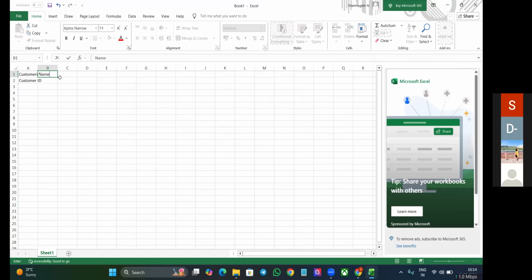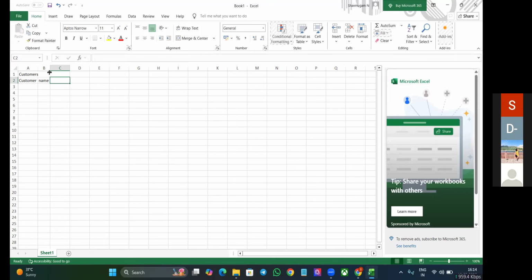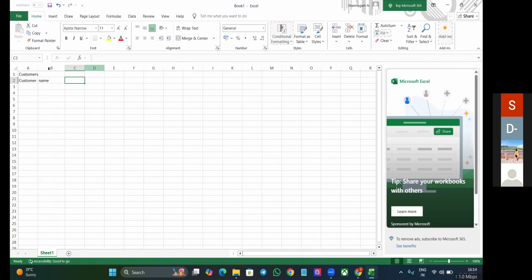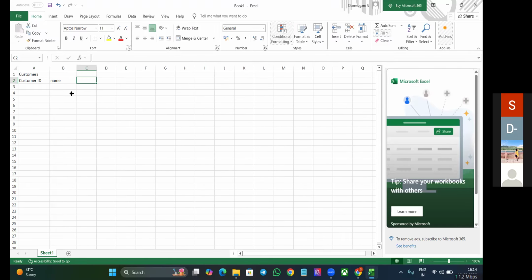Customers is the table name. So just delete, yeah, name. If you want, can you please expand the column A? Okay. And country.